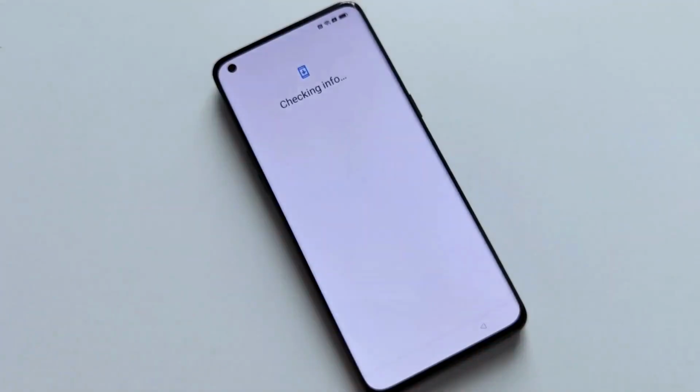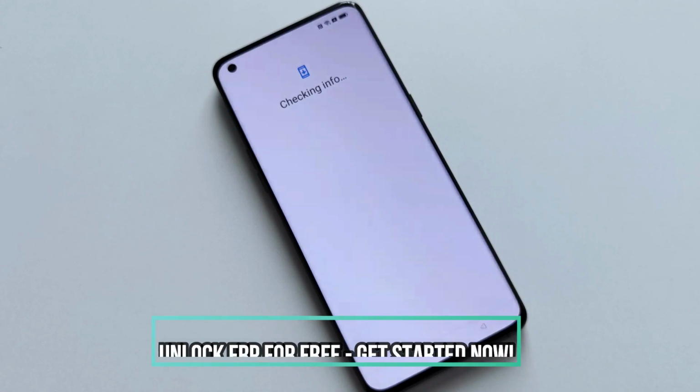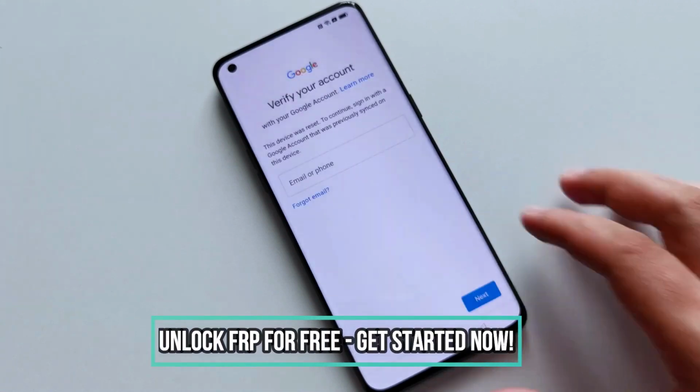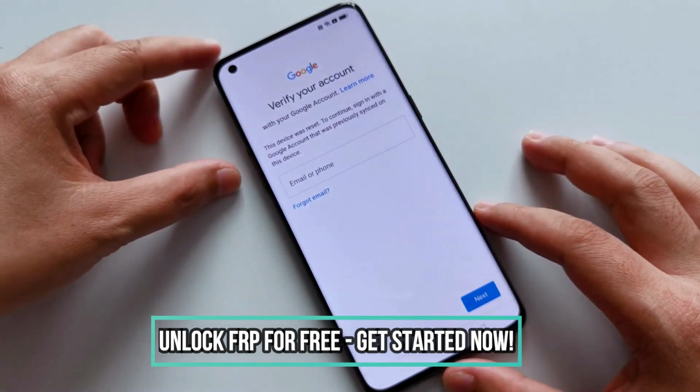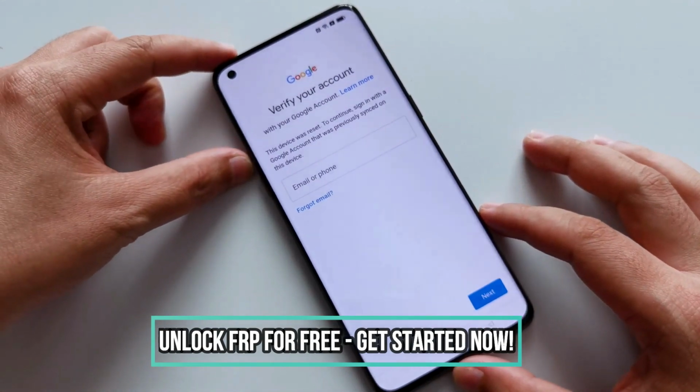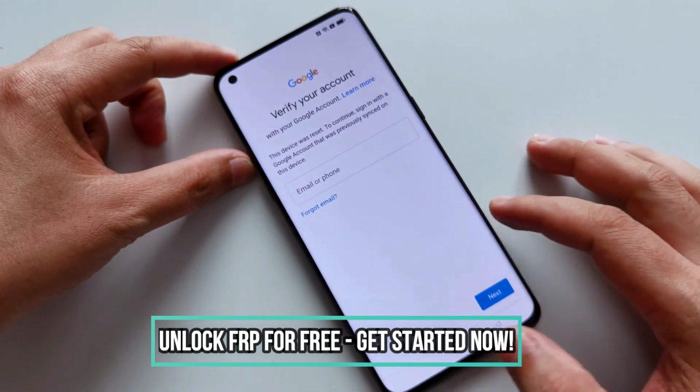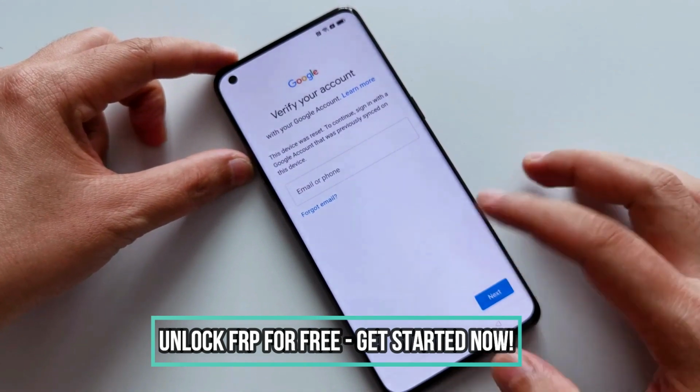Everyone, Andrew here. Today I'm gonna show you how to bypass the factory reset protection on any Android phone. Now, here's the exciting part. The method we'll be using is completely free, simple, and easy to follow. I'll be guiding you through each step so that you can easily do it yourself.